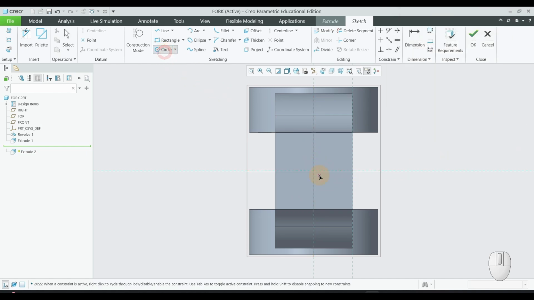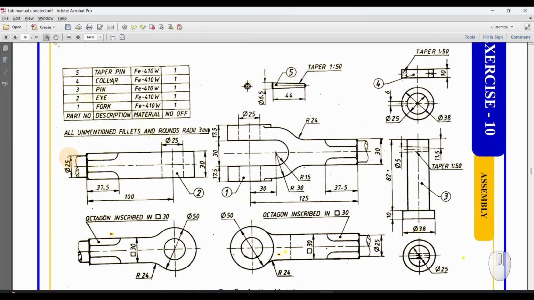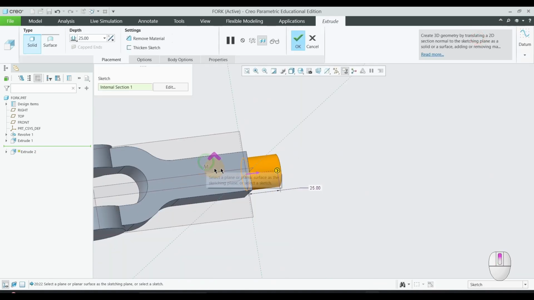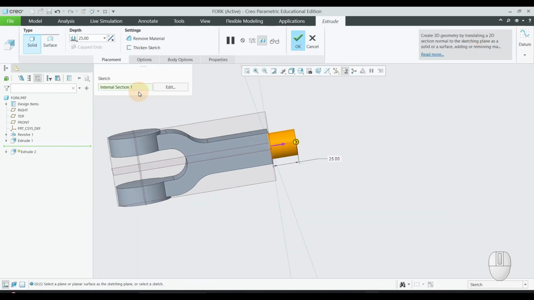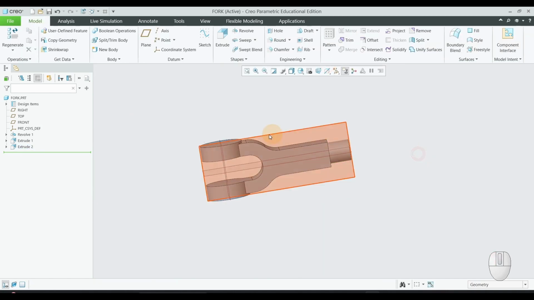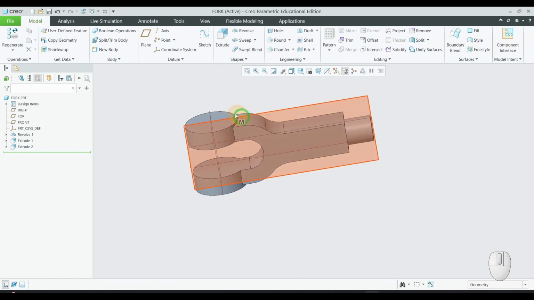Now go to circle, draw a circle. The diameter of the circle is mentioned as 25. So change this to diameter 25. We click OK. So it may be at any distance. So let me consider that as 25 also. Let me click OK. Now we completed our additional operation.